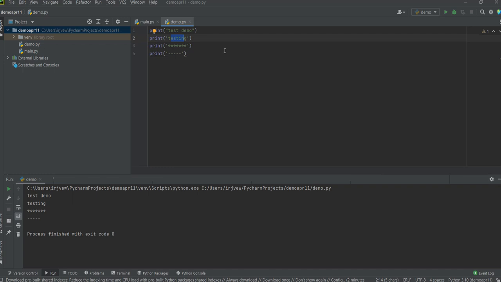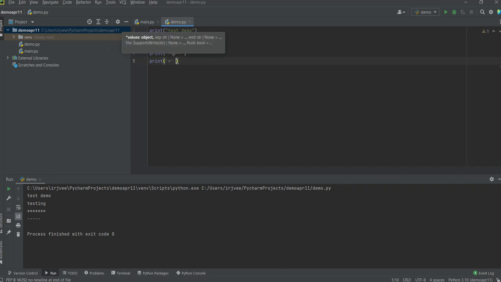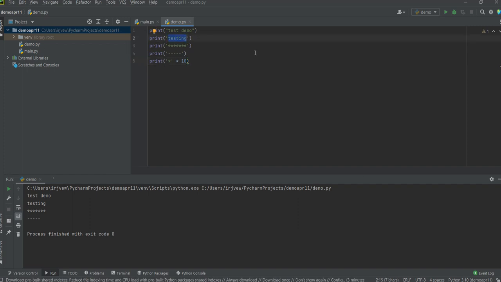Now let's add some more print statements with quotations. Let's see, print. I will add a quotation asterisk times 10. So the asterisk will get printed 10 times. Here you have given everything in string format, like testing, test demo, asterisk. A string is a sequence of characters.